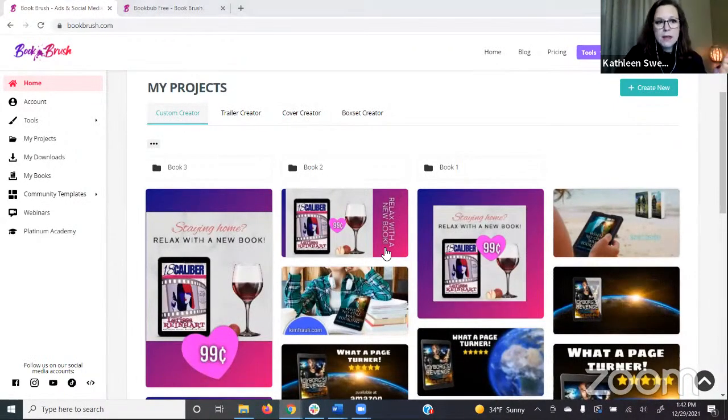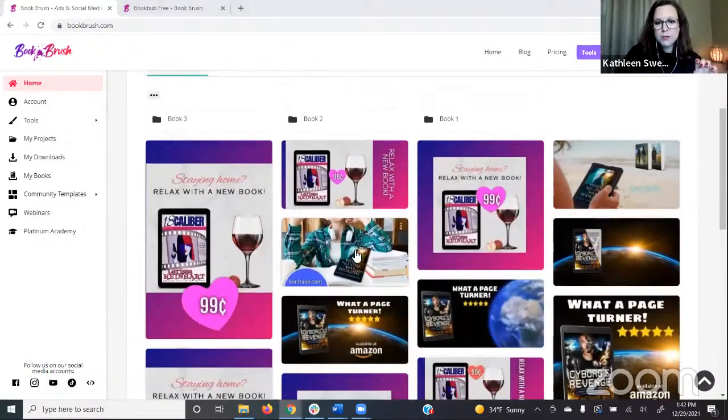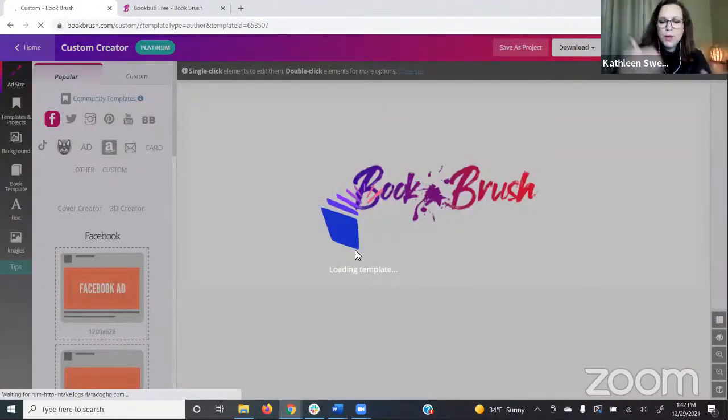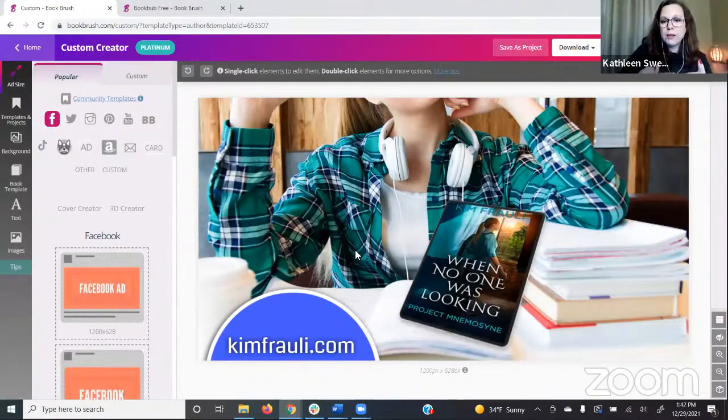If you come in and you're in a hot hurry and what you want to do is work on one of these, you can just click it and it will move you right into the tool with that one in the workspace, so you can quickly make your changes and work from there.